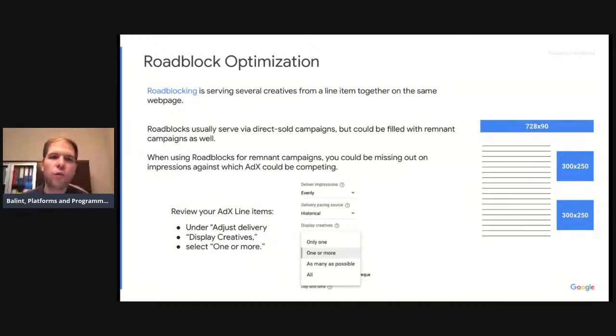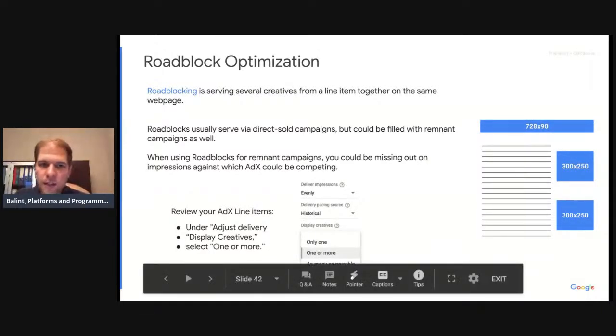So roadblocking is serving several creatives from a line item together on the same web page. These roadblocks usually serve via the direct sold campaigns, but could be filled with remnant campaigns as well. So when you're using roadblocks from remnant campaigns, you could be missing out on impressions against which Ad Exchange could be competing. So the action here is to review your Ad Exchange line items under the adjust delivery section.